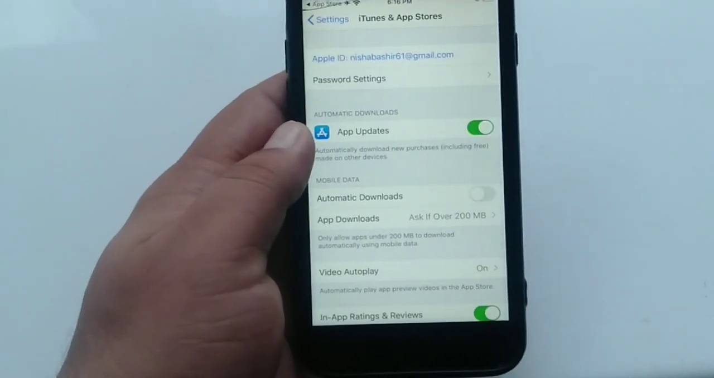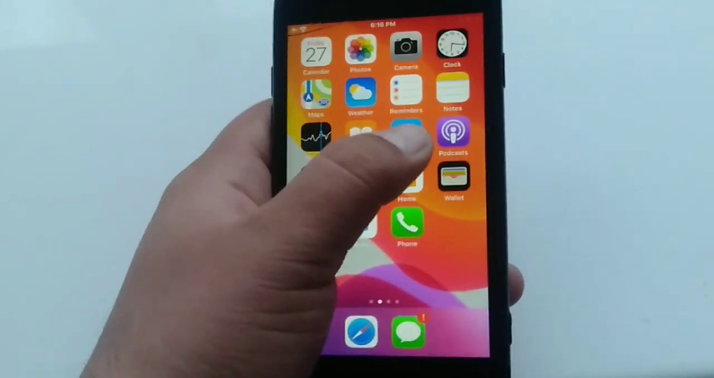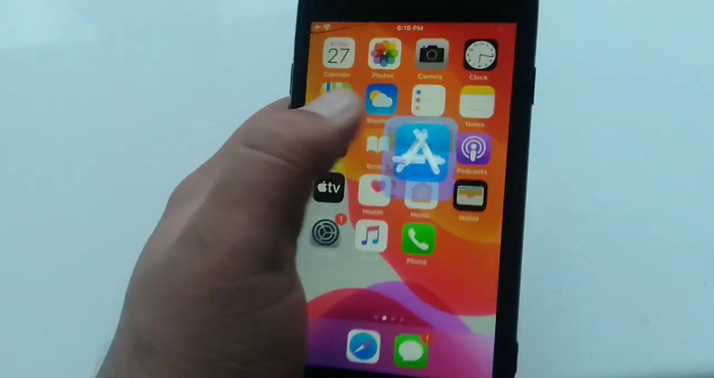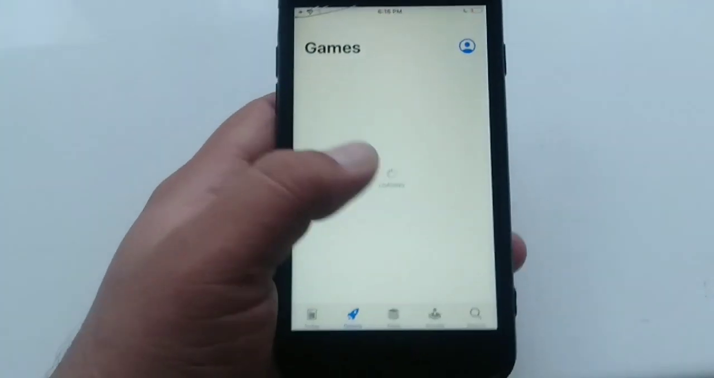Now go back to the iTunes and App Store and install any app that you want to use on your iPhone. That's it.